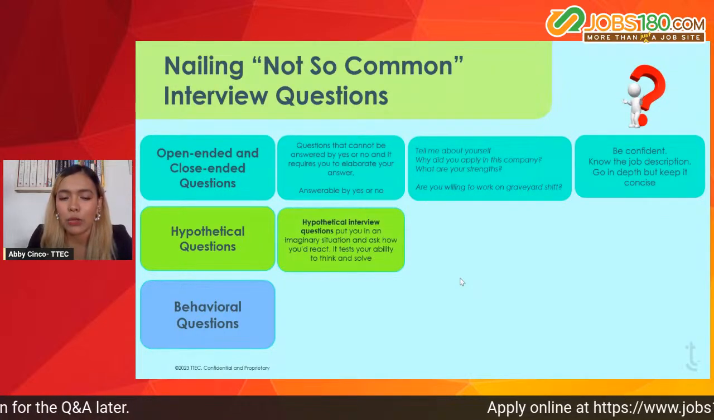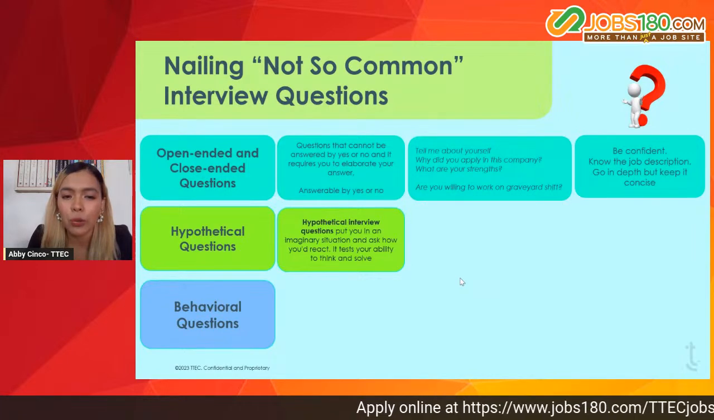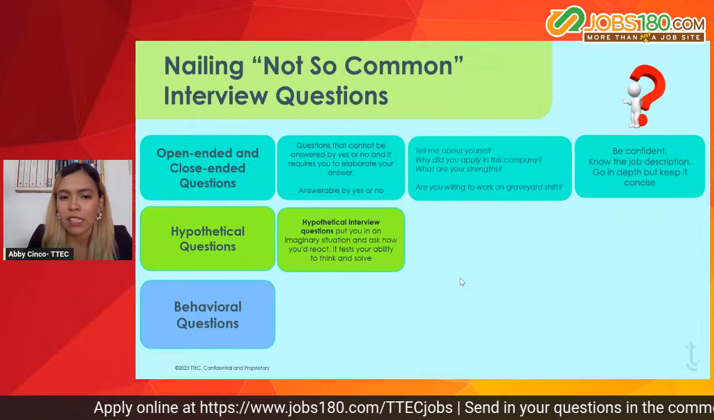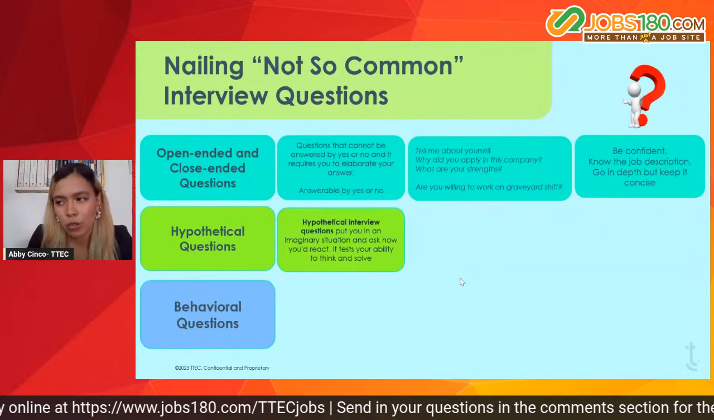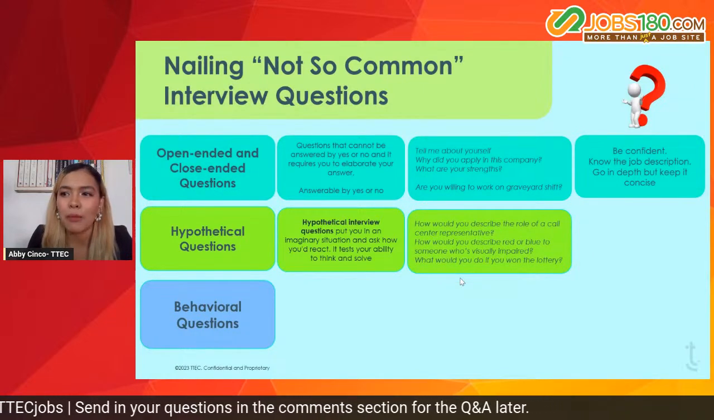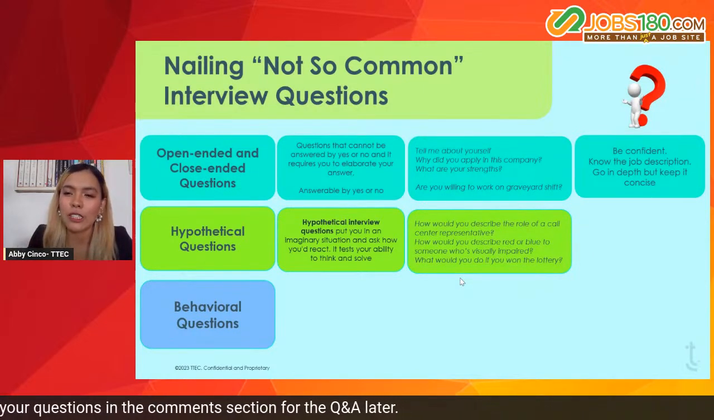Next is hypothetical questions. These interview questions put you in an imaginary situation and ask how you'd react. It tests your ability to think and solve. So basically, these are questions about something you don't really have experience with yet.